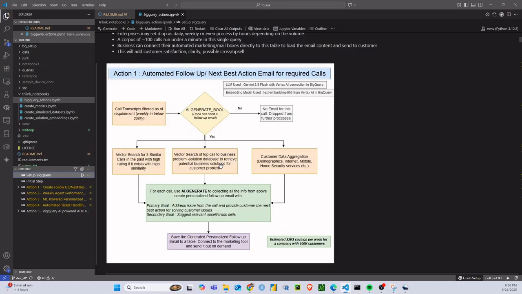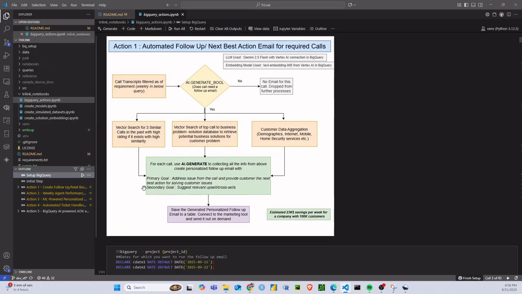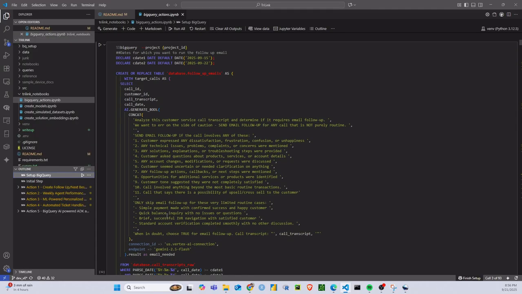Similarly, we are also going to look at top business solutions, so we do a vector search of the call transcript against problem embeddings. At the same time, we look at the customer and create some data aggregations: what the demographic of the customer is and what services they are on. This is mainly for the cross-sell side if it seems suitable. Then we pass all this into an AI.GENERATE, along with the primary call and secondary call. For all the customers that came through that filter, we create a personalized email, which can easily be connected to the marketing tool of choice.